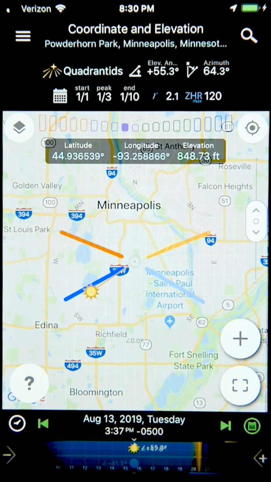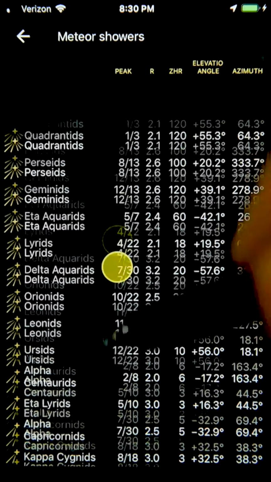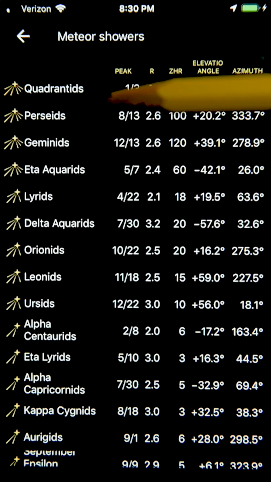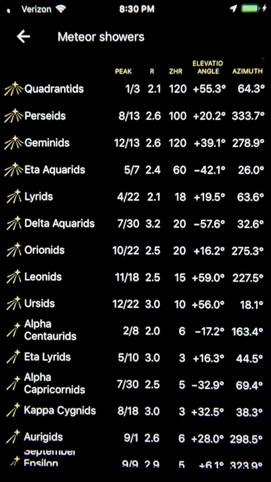The name is in a blue color, which means we can tap it. When we do that, we see a list of the meteor showers. The first three are the three major meteor showers we talked about last time: the Quadrantids in January, the Perseids in August, and the Geminids in December. Each meteor shower has its own different composition, and that's what we really focused on in the last video.